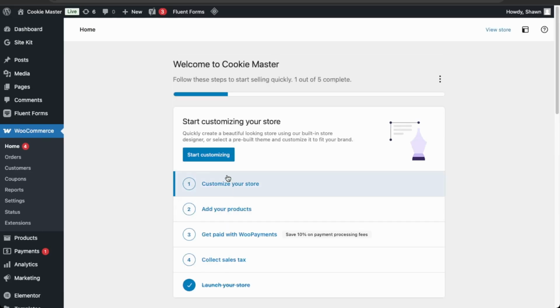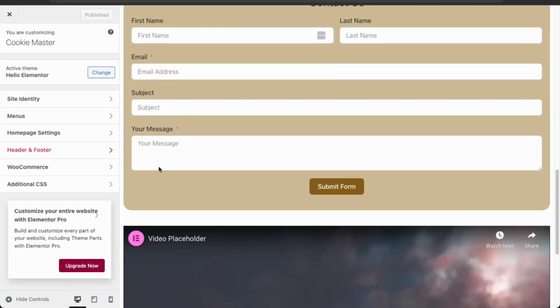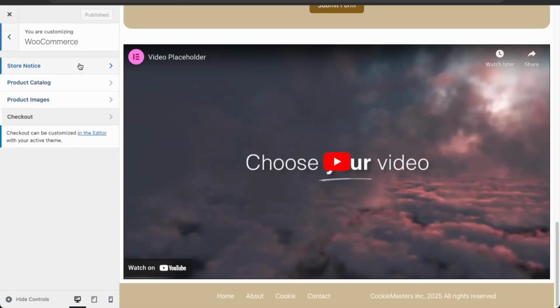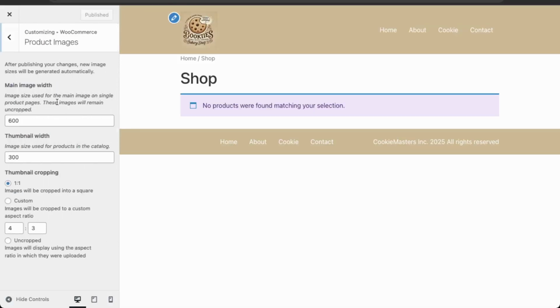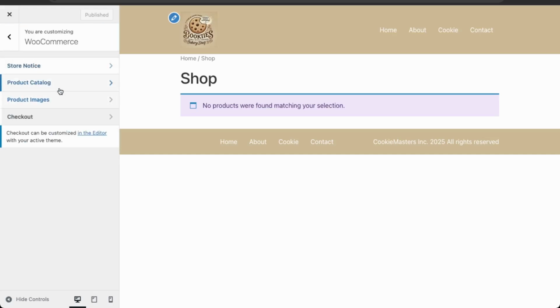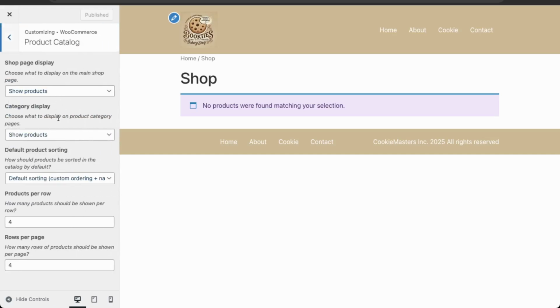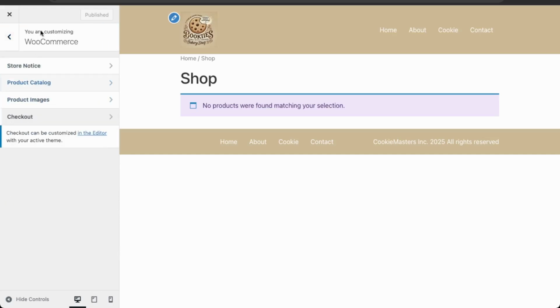And then we can customize the theme. Okay, so this is using the Hello Elementor theme. So we have WooCommerce here. So these are the available options we can edit here. So the catalog, so product sorting and how many products per row. So we need to just add some products first. Okay, so I'll just do that now.